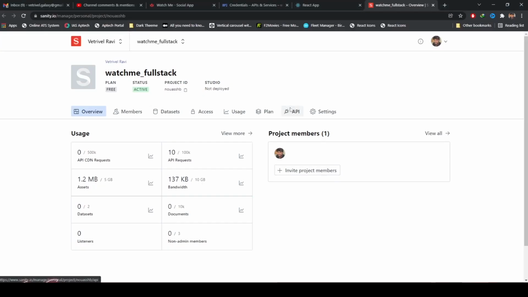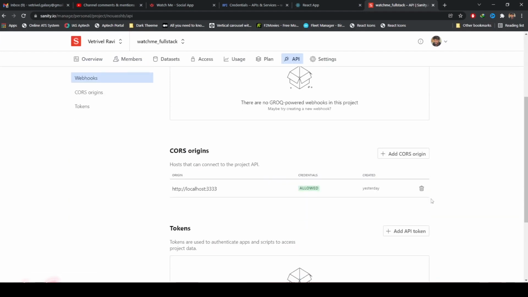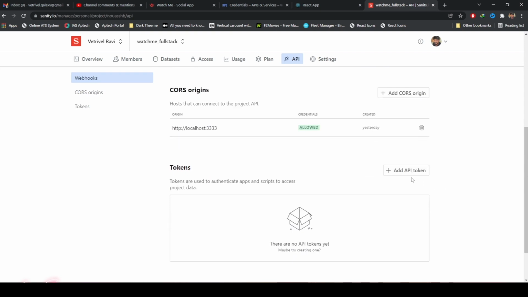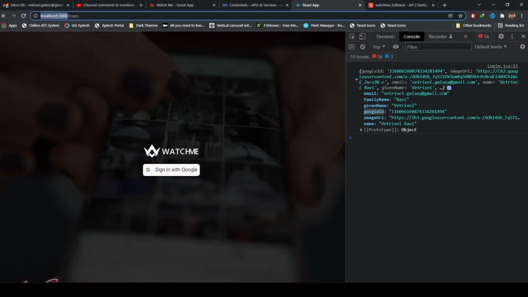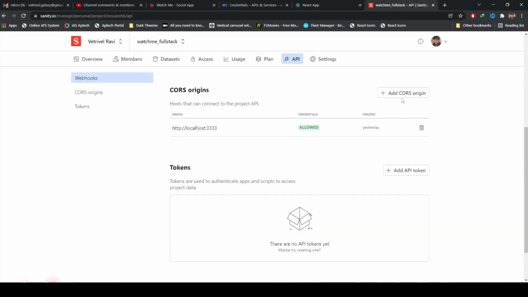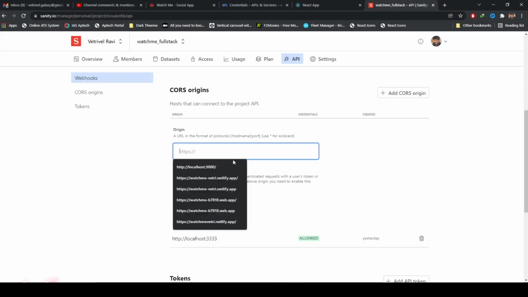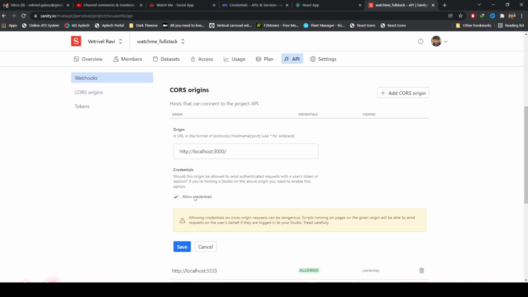Then I need to create an API token. So go to API, and if you scroll down, you can see here we need to add the cross origin. We need to allow, because if you are accessing that API, you need to allow your URL. So copy this local URL and paste it in your add cross origin. Paste it and allow all credentials.